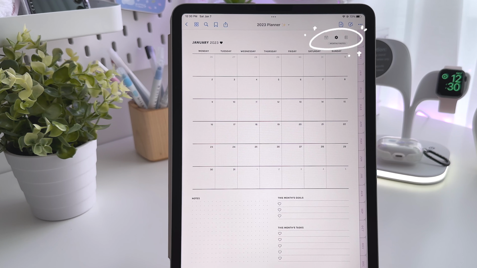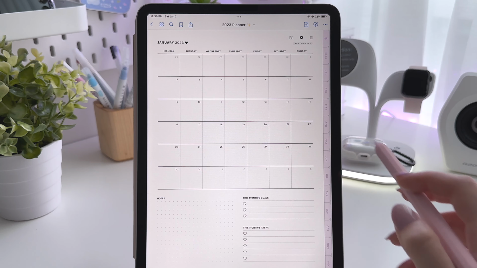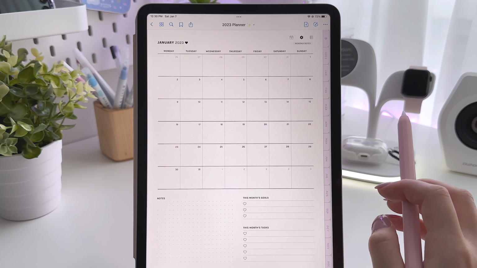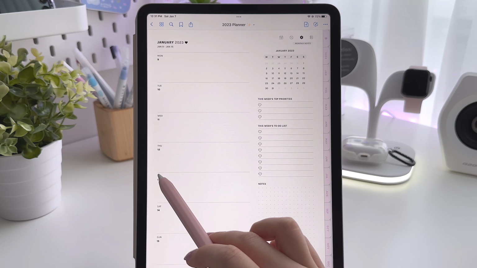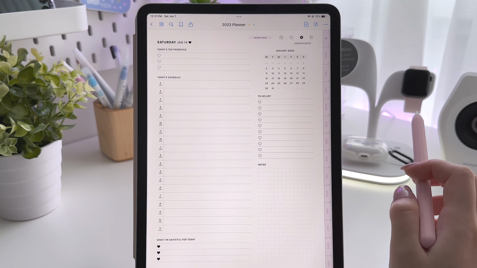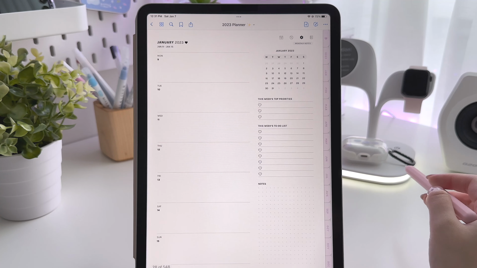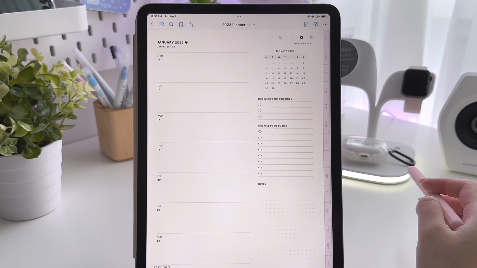Each page will always have these icons up top for quick access to the calendar, mood board, and notes specific to that month, reflections specific to a week, as well as the notebook at the end of the planner. The monthly calendar is fully hyperlinked. If you tap on the left side of a week, it'll bring you to the weekly planning page for that specific week. In the weekly page, if you tap on a specific date, it'll bring you to the daily planning page for that day. Then at the top, you can easily tap back to the weekly page as well, and the mini calendars on the side are linked to the weekly planning pages of each week.